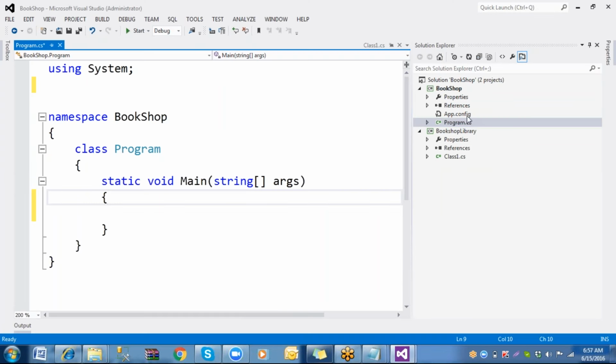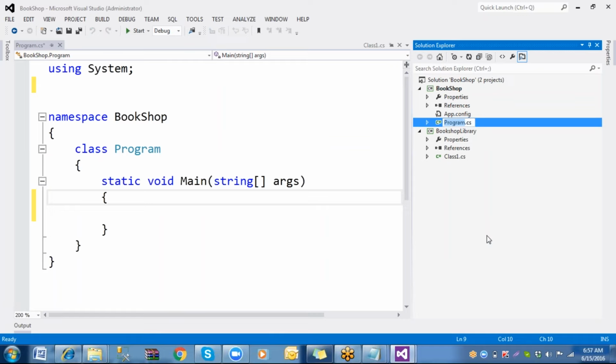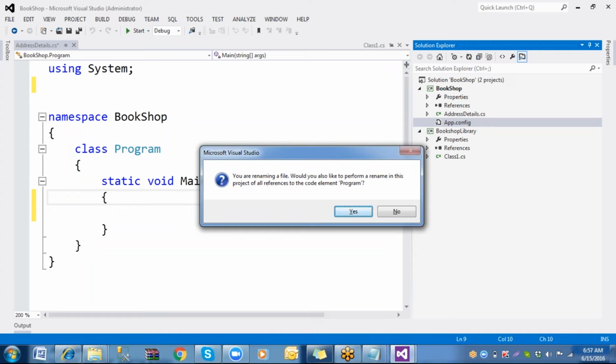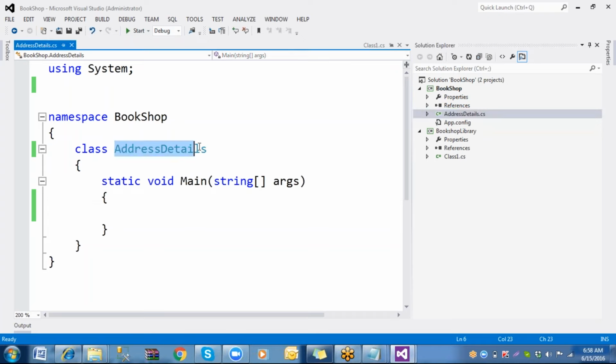Okay. So now we can show these details in a program. Here, this is Program.cs. We can rename it, just like Hello Message or Address Details. Once we do that, it asks if you want to change the file name in the code, do you want to rename it? Yes. Automatically the program is changed to AddressDetails.